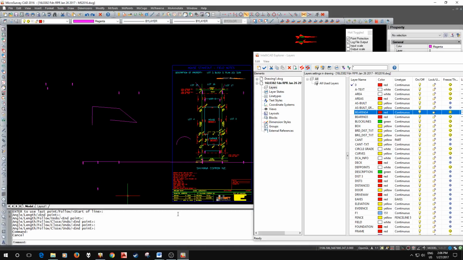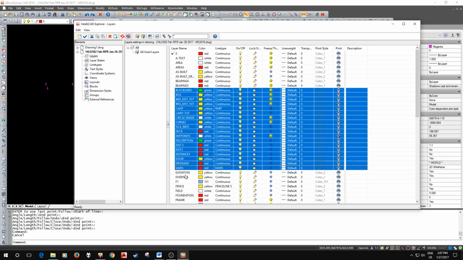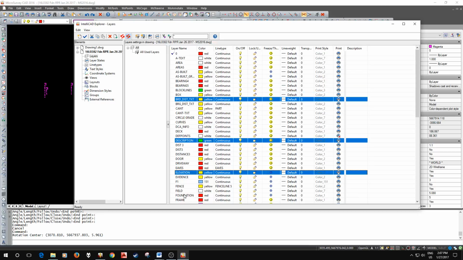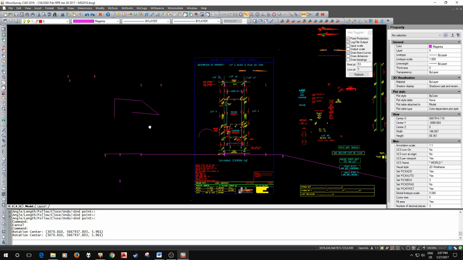So in 2016, if there's a whole group of layers that you want to turn on and off, I can just do shift select and then turn it off, turn it on, or I could do a control select, that's holding control, selecting all the layers you're worried about, turning that off and on. So that's another really big advantage for this version of Microsurvey.